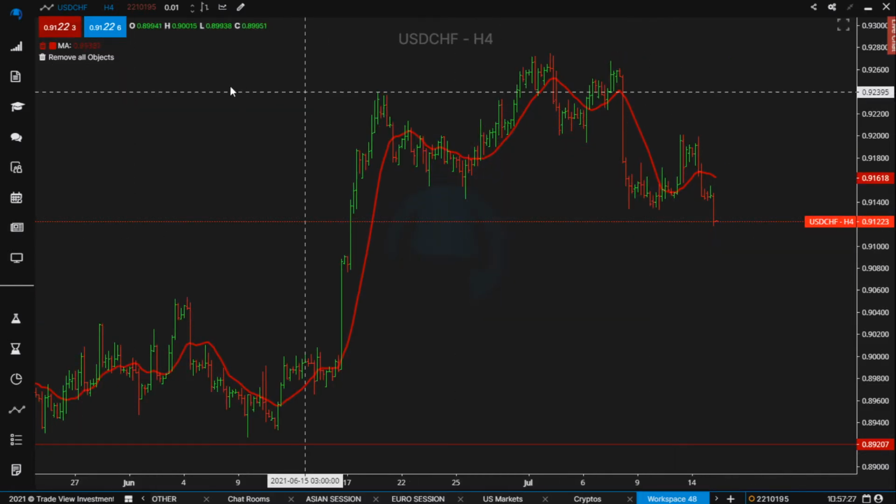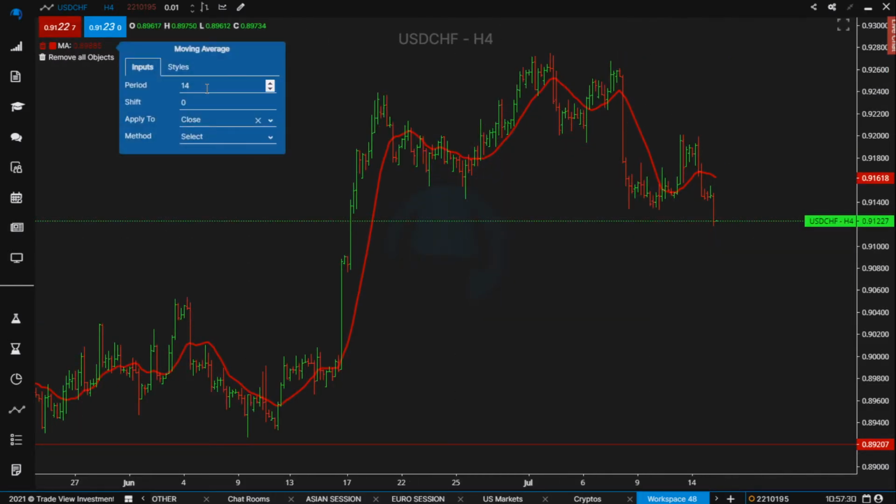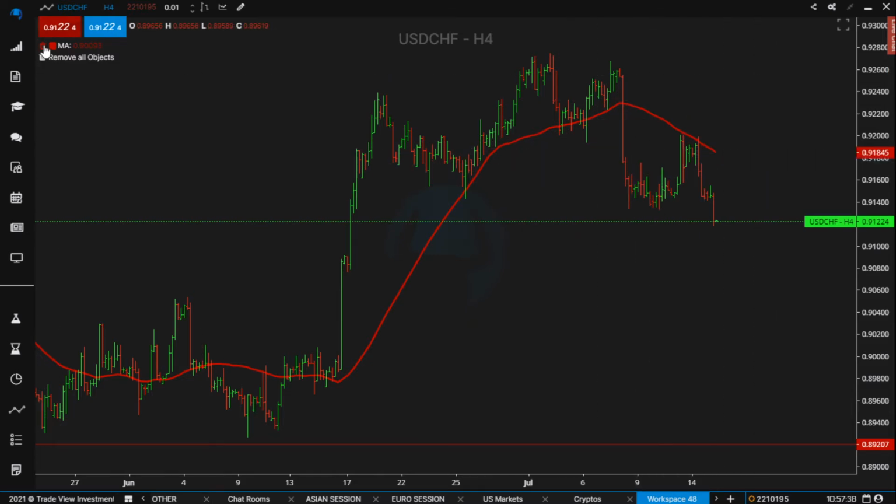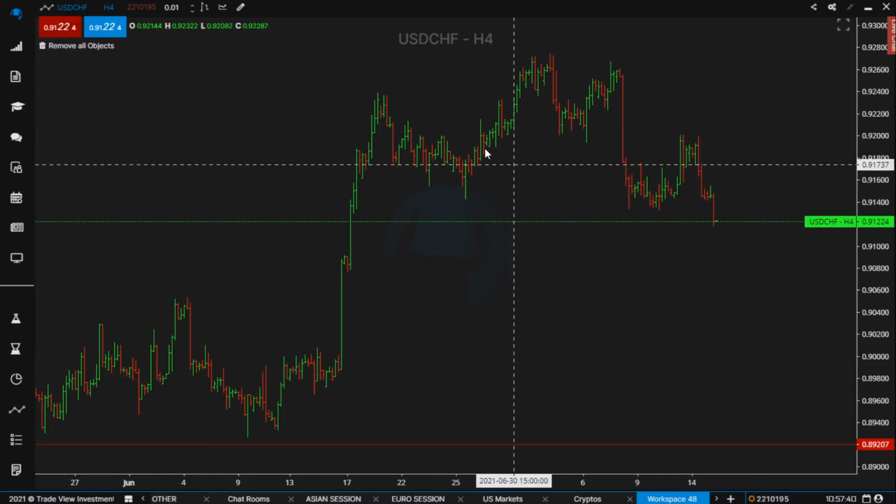There I've just put a moving average. You can edit the parameters of the indicator by selecting it. So let's change our moving average period to 50. Now I've got a 50 period moving average on here. We can delete the indicator by using the delete icon there.